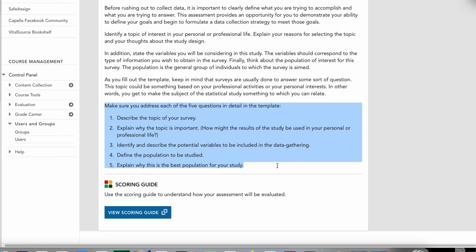Then you need to explain why it's important. So there's two parts to this. How is this important in the context of a business or society or community? And then how is this important to you in your personal life? Why are you interested in this? You have to make sure you address both of those.